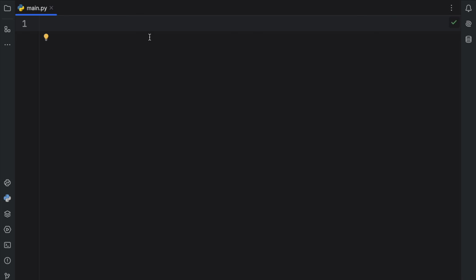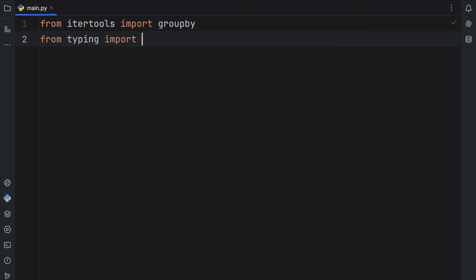How's it going, everyone? In today's video, we're going to be talking about quite a useful function provided by itertools. And the one we're going to be going over today is called groupby. So to get started, we're going to import groupby from itertools, and then we're going to import from typing the Any type and the Iterator type, because I'm going to be using those in this video.